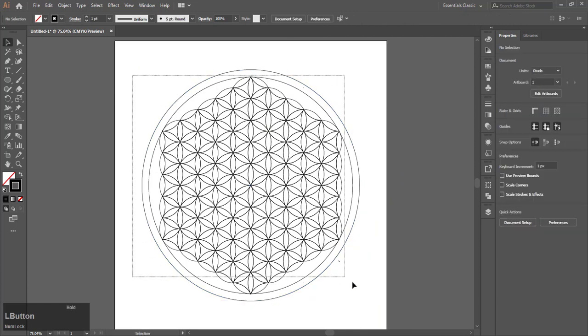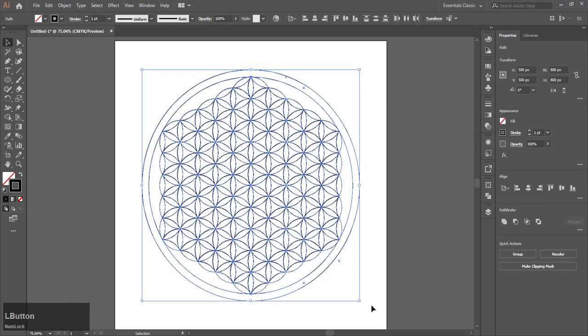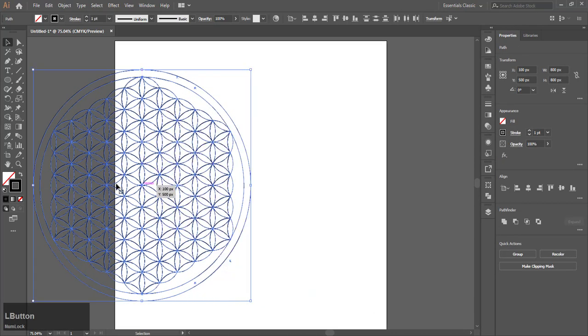Now we have to color it. You can see the design is fully transparent. You can put it on any background you want.